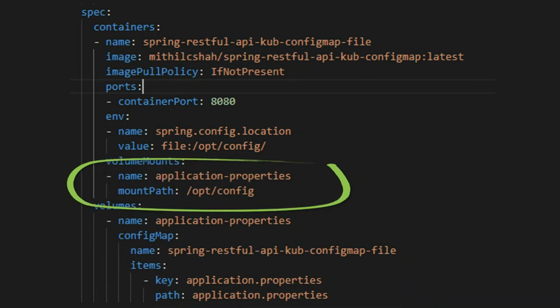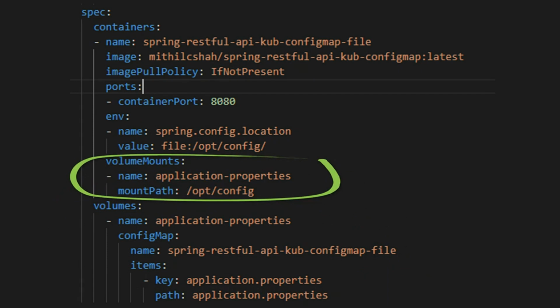The next step is to create a volume mount for the volume that we just created. Application-properties is the name of the volume that we just created, and mountPath is the path on the container where the volume is mounted. A Spring Boot application container now has the application.properties file at /opt/config.